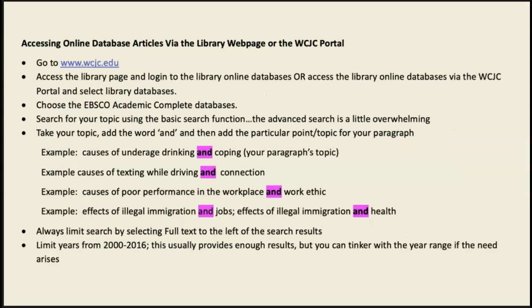All right, so when it comes to accessing these online databases with WCJC, and again, I'm going to walk you through this process in a second, you'll go to our webpage, you'll access the library page, you'll log into the online databases, and then you'll choose whichever database you're going to use. We're going to be looking at EBSCO, Academic Search Complete. And then you'll search for your topic using that basic search function that we talked about, okay? So you take your topic, you add the word AND, and then add the particular point or topic for your paragraph.